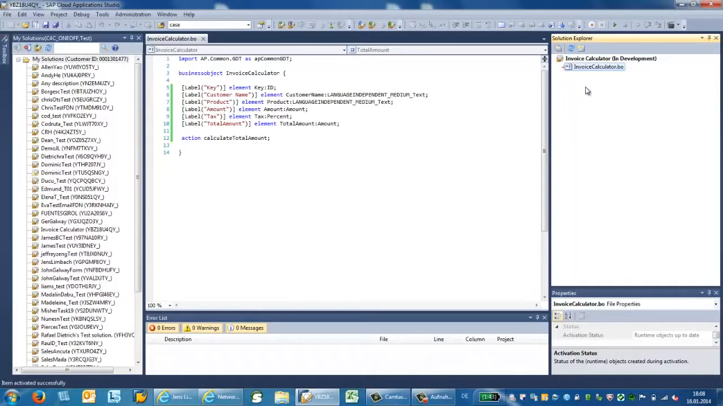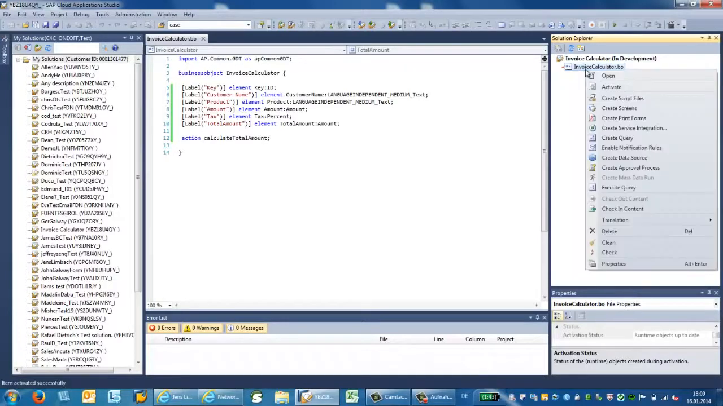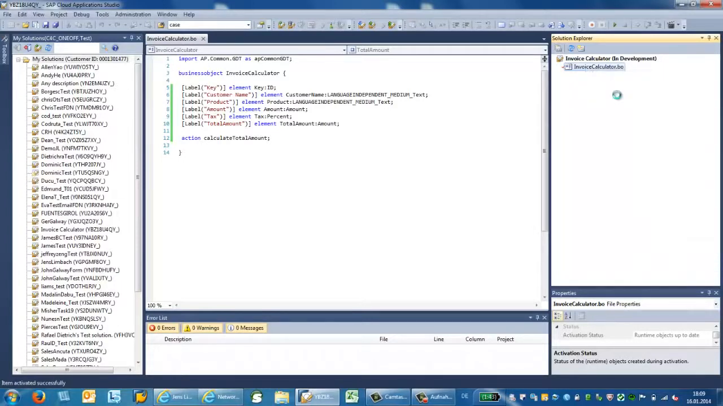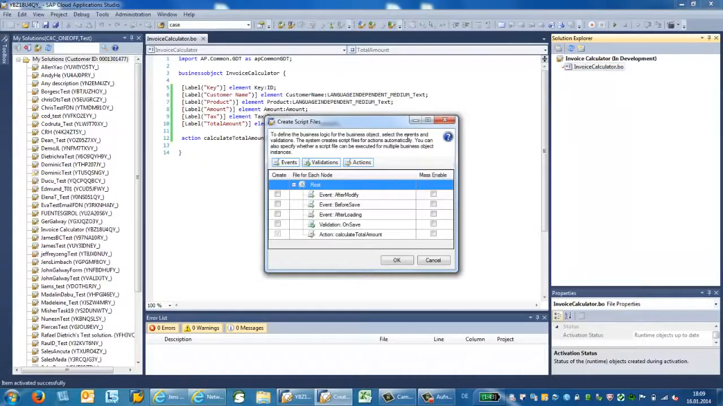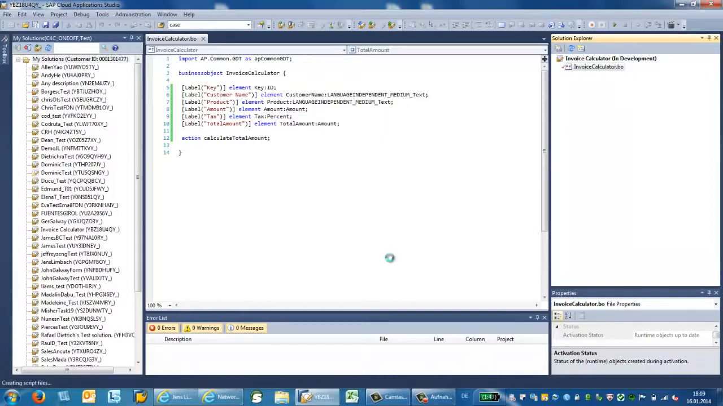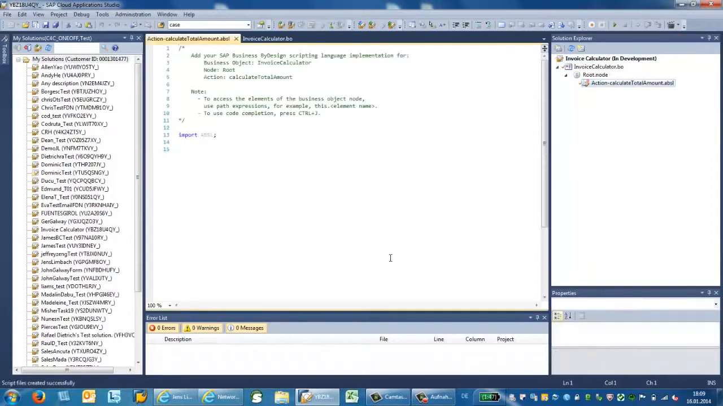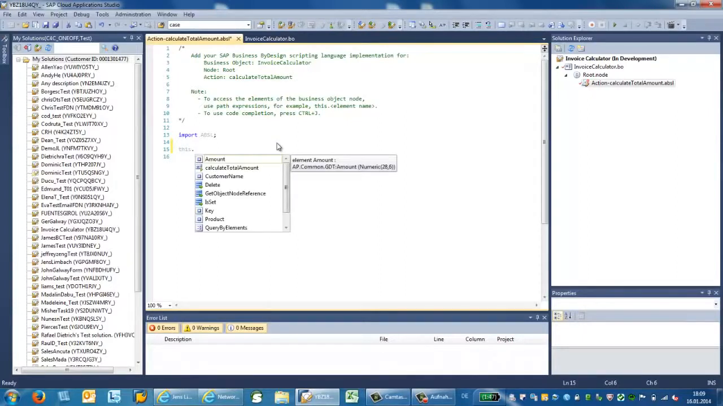Okay, we said we want to have the action calculate total amount doing the calculation for the total amount. So let's do a right click on your business object and then you see all the operations. We want to now create the script files where we can put the logic. So a business object never has logic, it only contains the structure of your data. So here now in the action, there we can put the coding. So let's do that. With this, you can access all the elements from your business object.